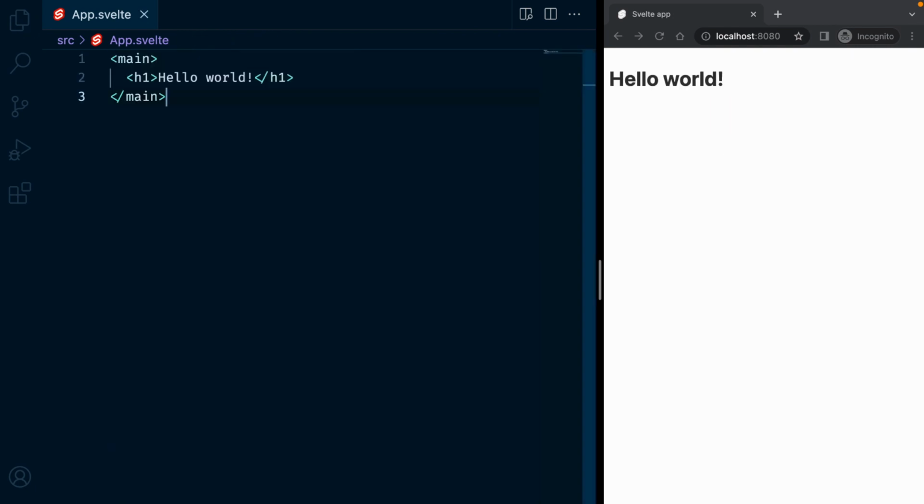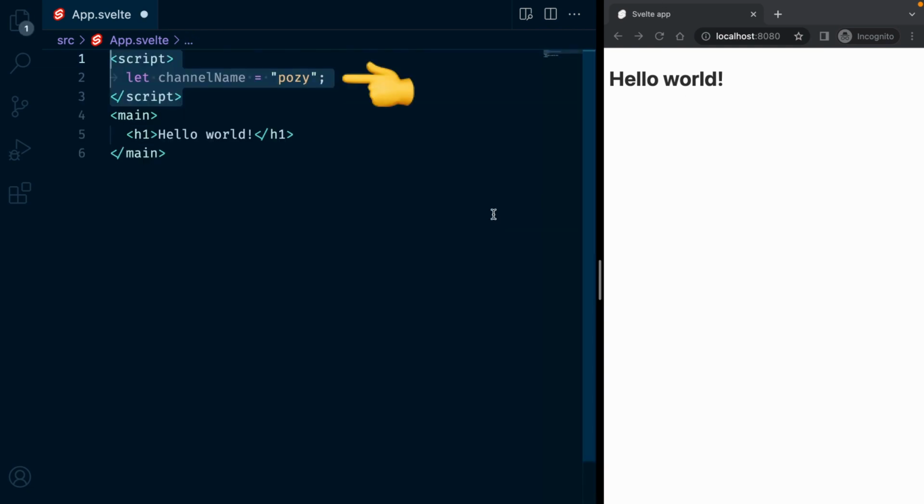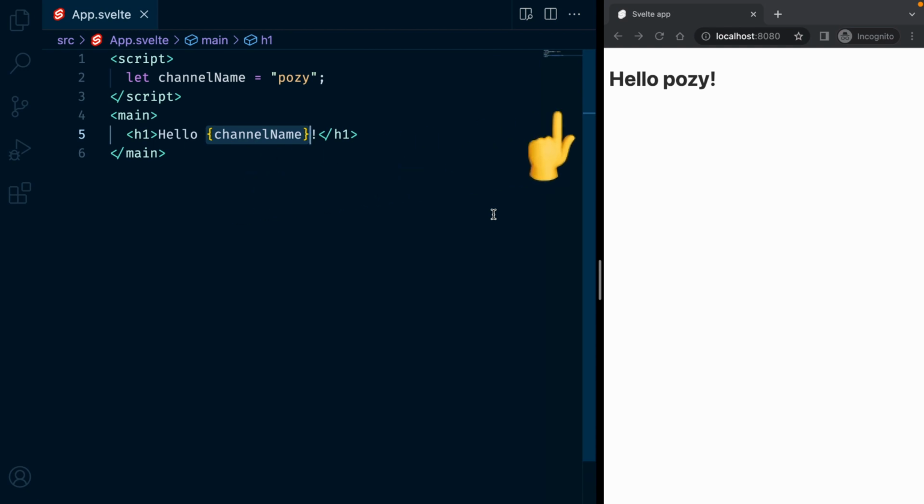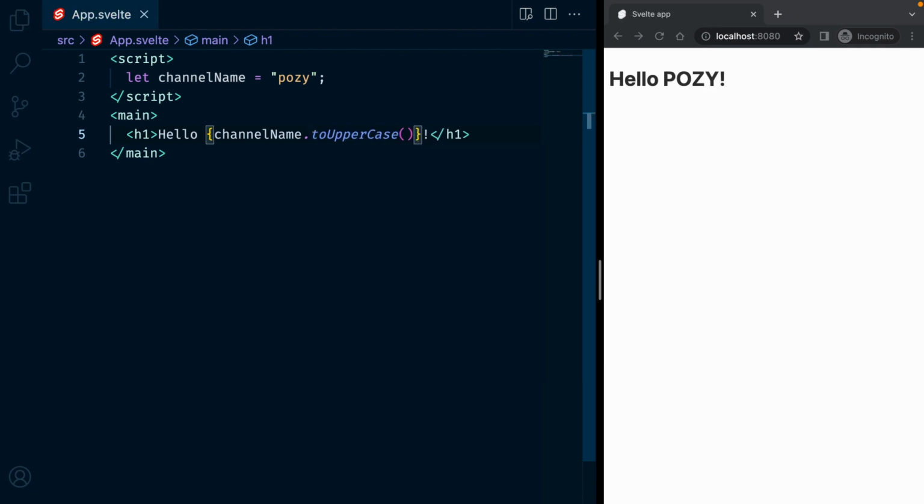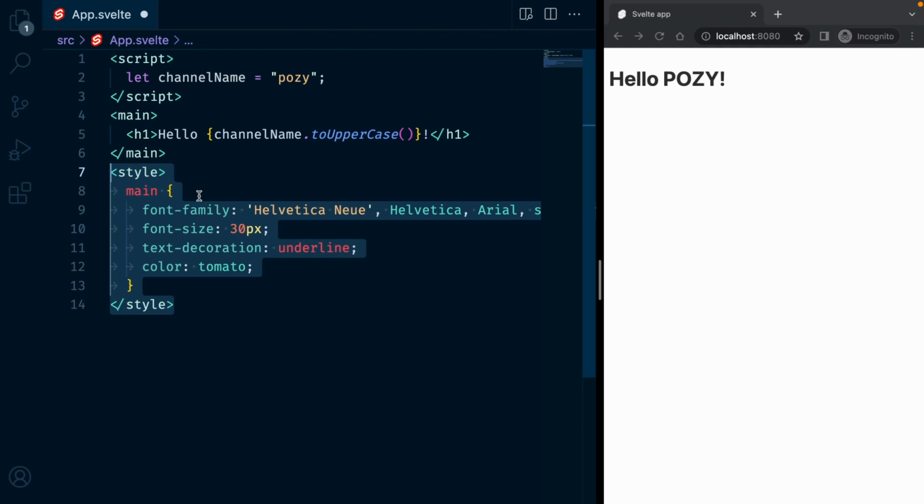You should see a message in your browser. To add data to our component, we just add a script tag and declare a variable like normal JavaScript. We can then use this variable directly in our HTML file by wrapping it in curly braces and it will be reflected in the browser. The curly braces can also contain real JavaScript code, so you can access variable type attributes like the toUpperCase string method, for example. You can also add style tags to style your component element.